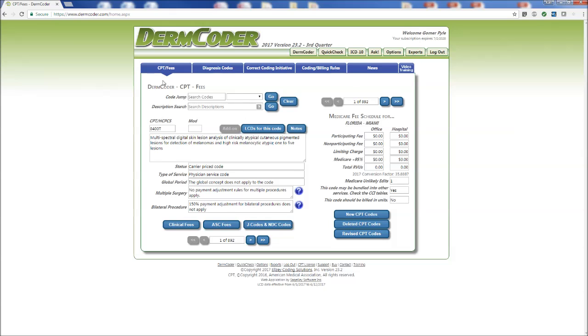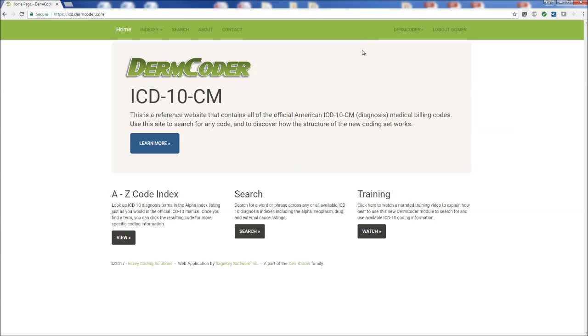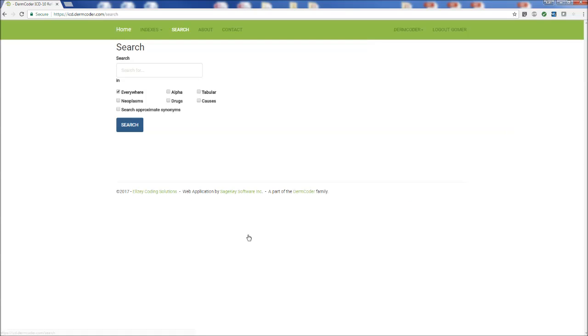Now, if we are in one of the features of DermCoder that takes us out of the main DermCoder program, such as our ICD-10 screen or our Ask an Expert coding question service, for example, I'm going to click the ICD-10 tab here. You notice it looks a little bit different as far as the format. This particular screen, which we'll go over in another training video, you can look up information, search, look by words, look by codes, etc.